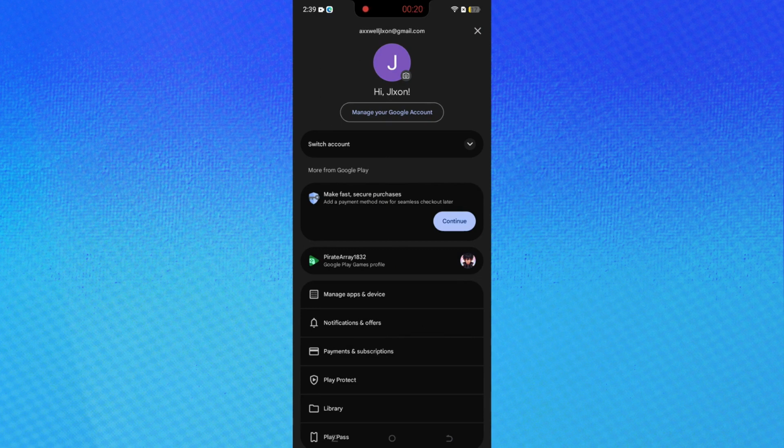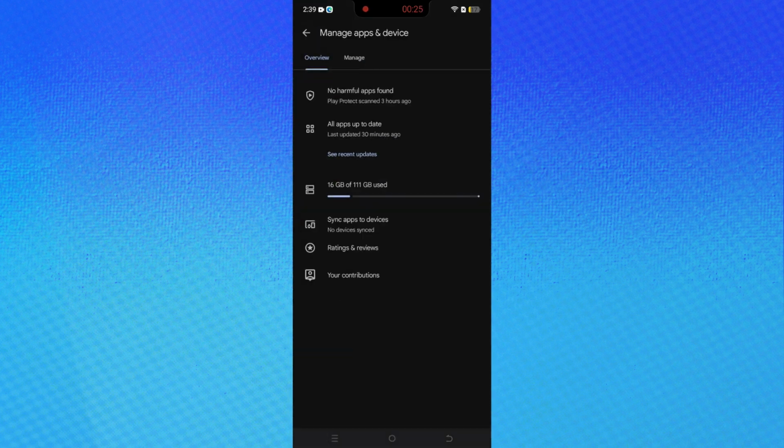From there, tap Manage Apps and Device. This section gives you access to apps currently on your phone, along with apps connected to your account history. After that, tap Manage. This will take you to a list of apps associated with your Google Play account. If you're looking for something you used to have but don't currently see on your phone, this is the right place to continue.